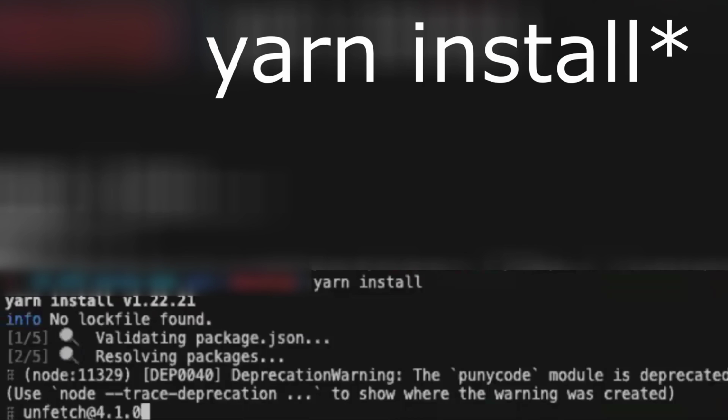Now, what you do, you just type yarn install. Okay, what it actually does: yarn install will install all the dependencies which are there. And you can see here, no lock file found. That will be helpful for you. Once it is installed, all the dependencies and dev dependencies will be installed.